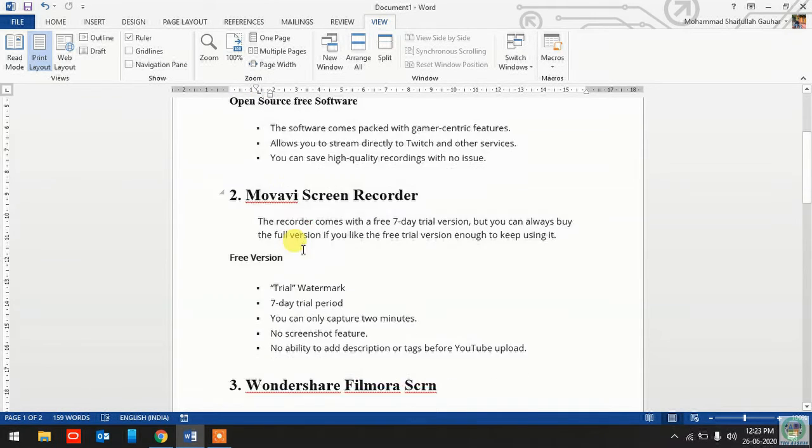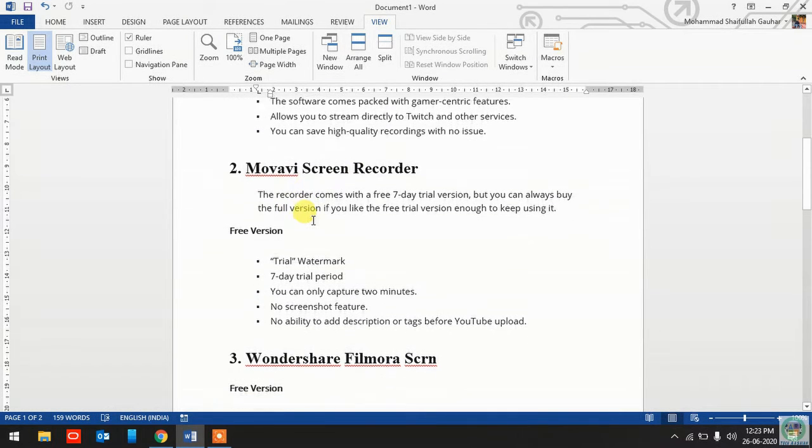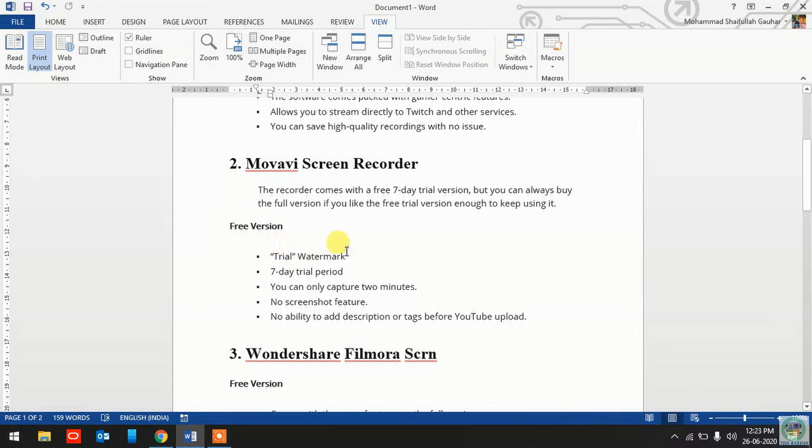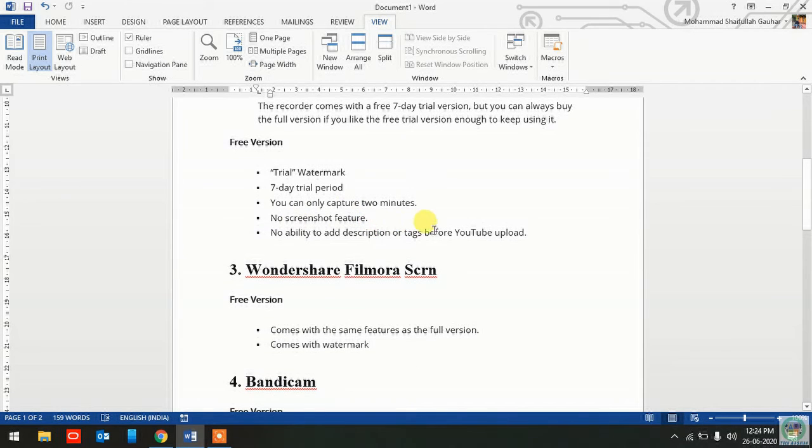The second one we have here is Movavi Screen Recorder. Okay, so if you're working with the free version, when you record your screen, there will be a watermark of Movavi Screen Recorder. Okay, and it has a 7-day trial period. You can only capture 2 minutes. Okay, if you exceed more than 2 minutes, you need to upgrade your software. No screenshot feature, no ability to add description or text before YouTube upload.